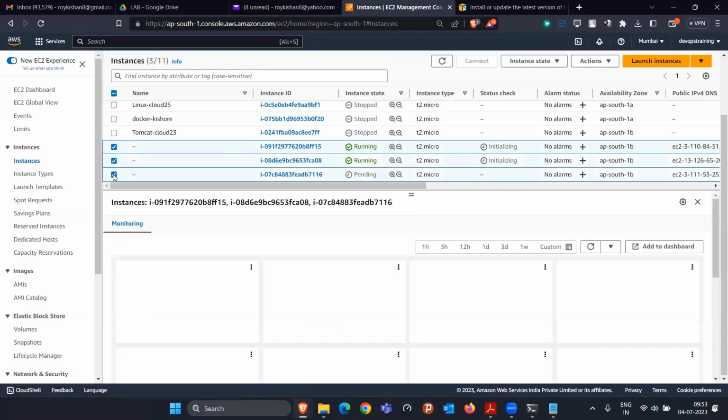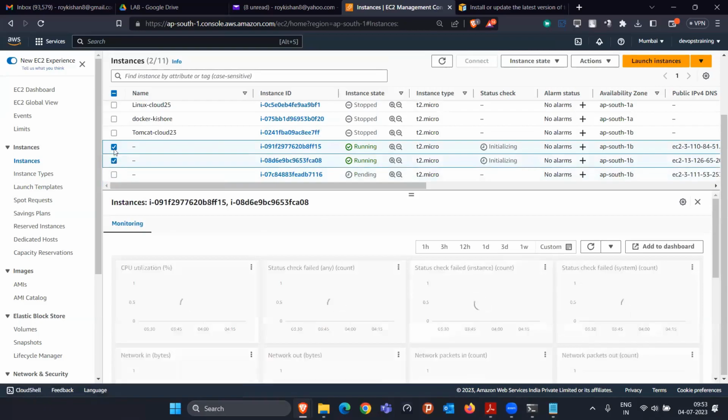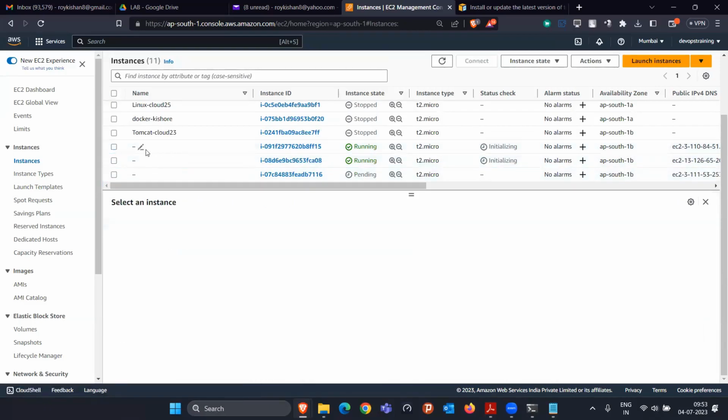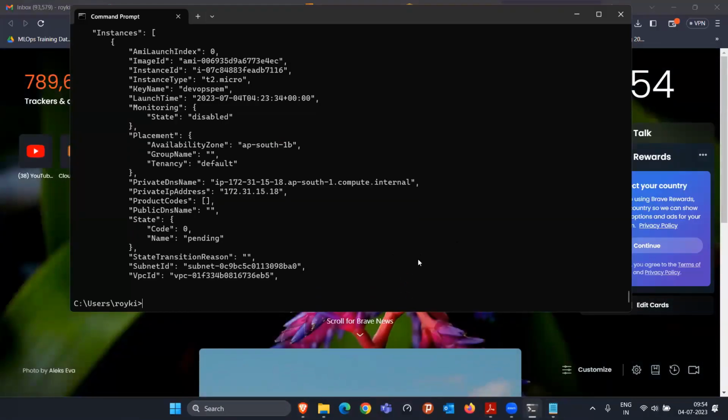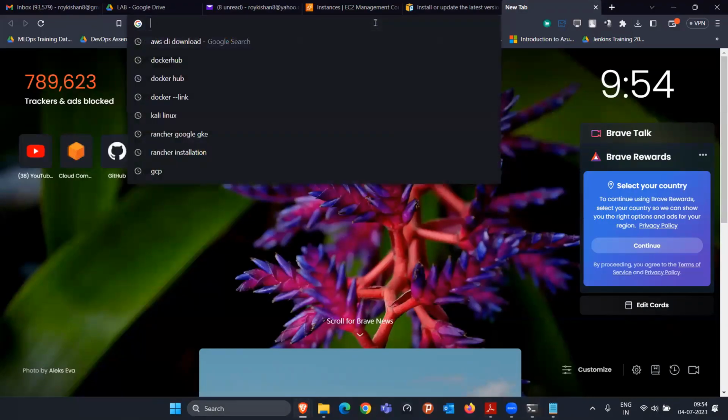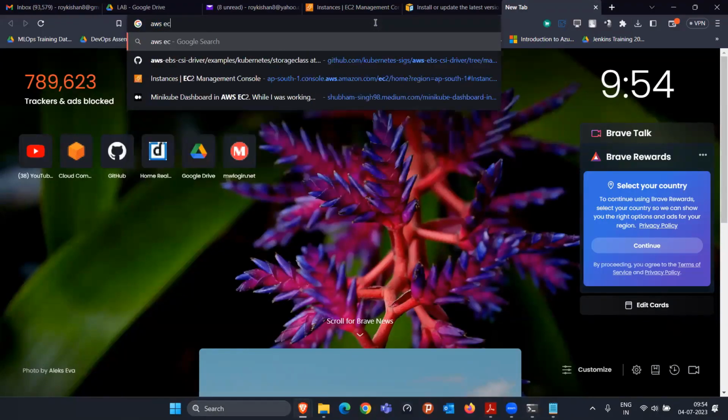Let me just delete it. Or even if you want to add some name or something to this EC2 instance, currently we did not provide any name. So see, whatever things you are seeing here using the command aws ec2 help, everything. Exactly the same thing you can find from the browser also. You can simply search aws ec2.